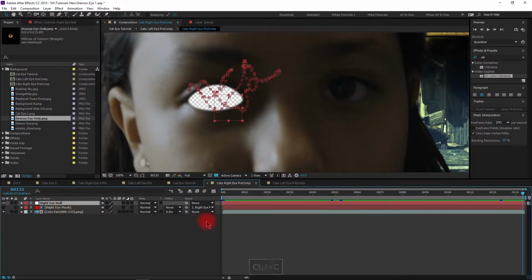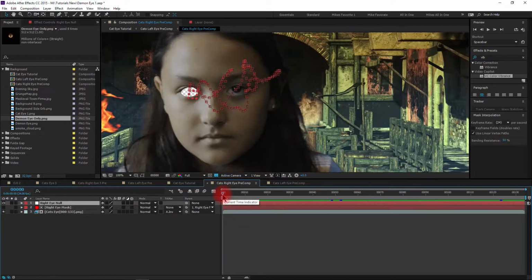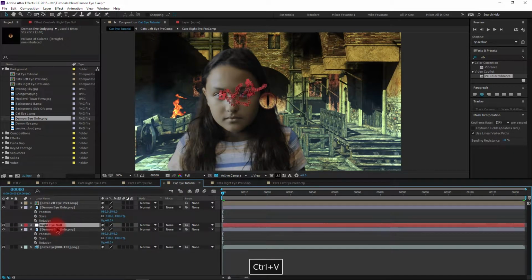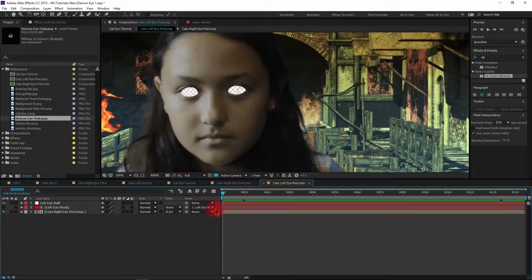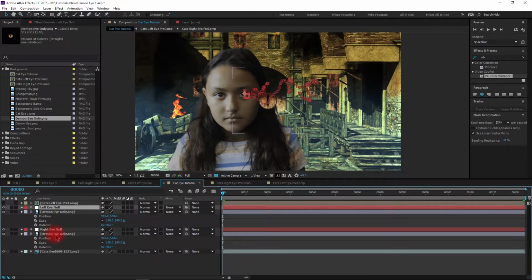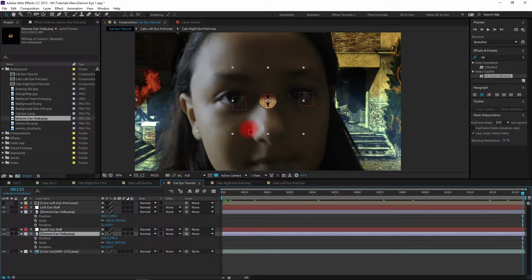to the last frame, and then I'm going to go over to the right eye pre-comp, and I'm going to just copy the null, Control C, then go back and Control V. So I'm going to use the same null I created for the pre-comp for the original mask for the eye. No sense of making it more difficult than it needs to be. And I'll do the exact same thing on the left, and again bring it to the last frame.